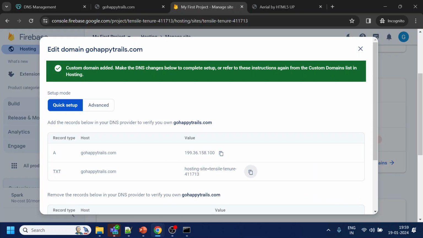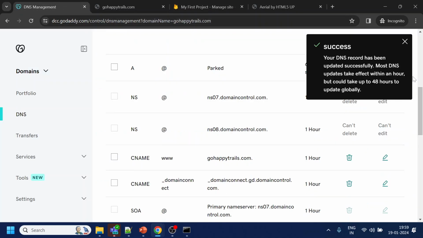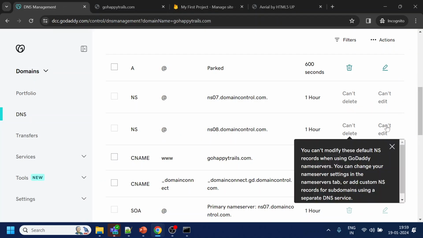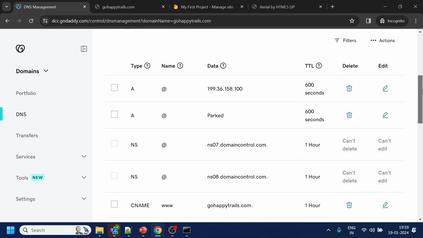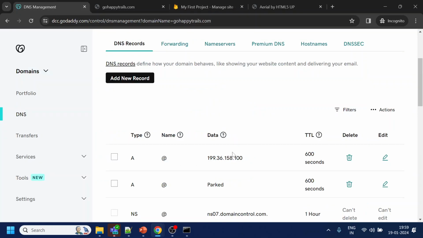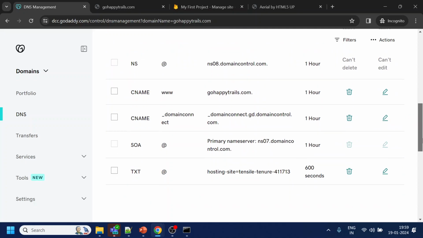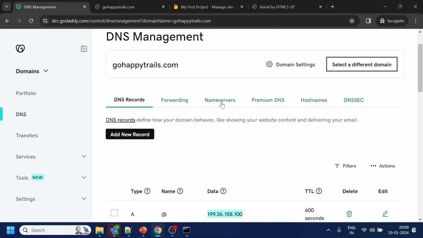Now what they are saying is, remove the record below in your DNS provider to verify your own. So what we will do is go back over here and try to find that. This is DNS. Okay, remove the record below in the DNS provider, I don't see this one, right? Do you see 15? They're saying in the name server.